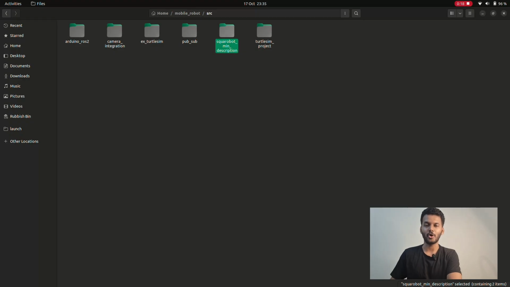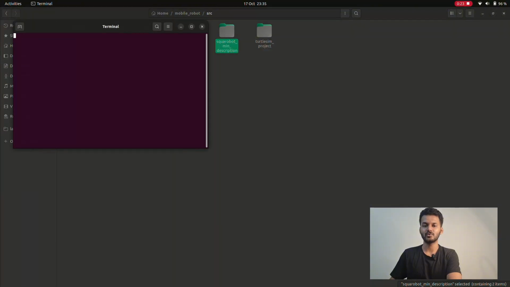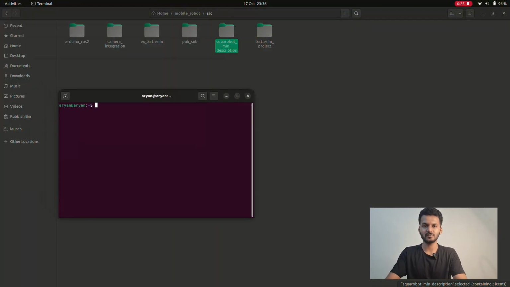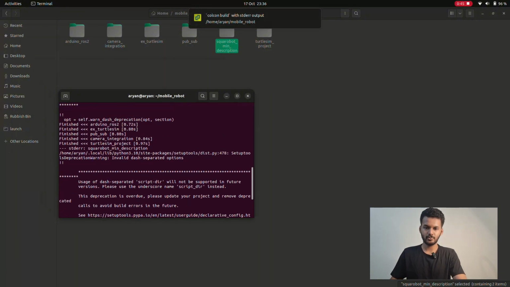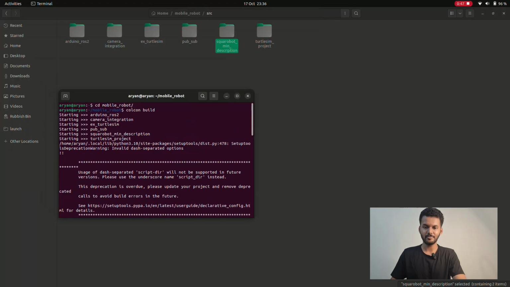So in order to do the colcon build, we have to go inside the mobile_robot workspace. If you guys are able to recall, we are using the mobile_robot workspace, right? So just get inside this particular workspace by typing cd mobile_robot and then type colcon build and hit enter. Okay, so the workspace building part is completed.